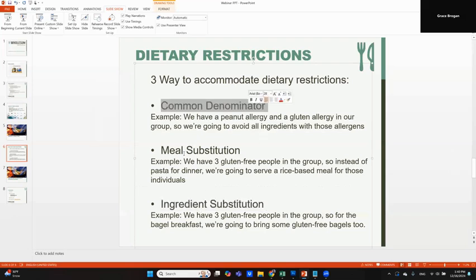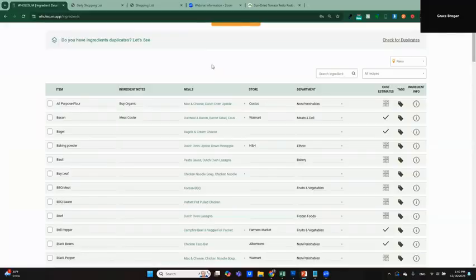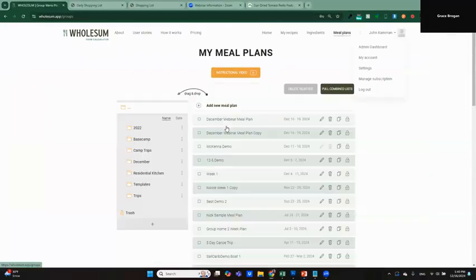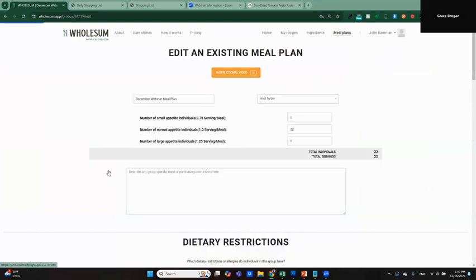And so I wanted to quickly walk through a few tools in place for Wholesum to deal with these 3 strategies. And we've already seen bits of them, so this should look somewhat familiar. So common denominator, this is the one where we're going to just exclude recipes that contain certain ingredients.